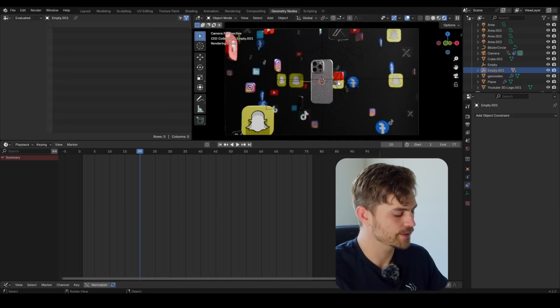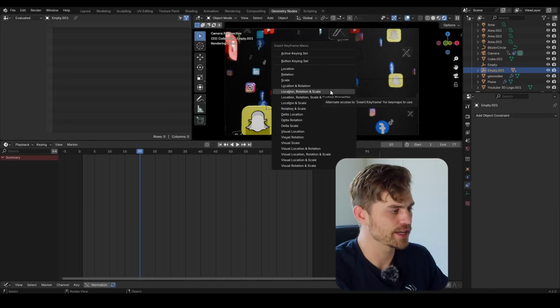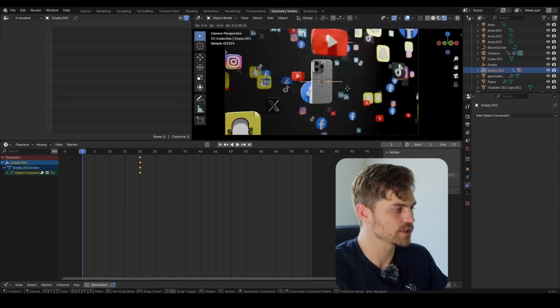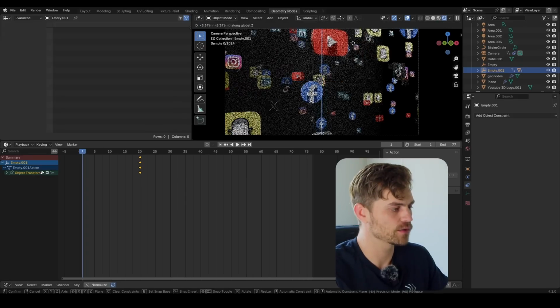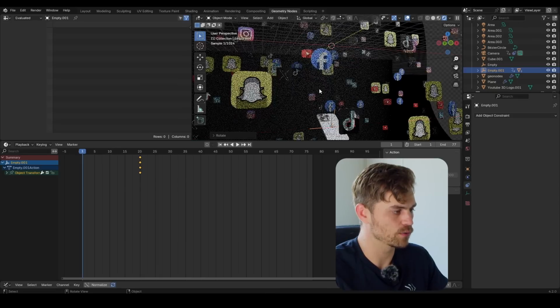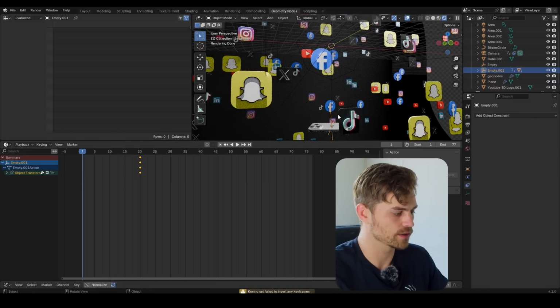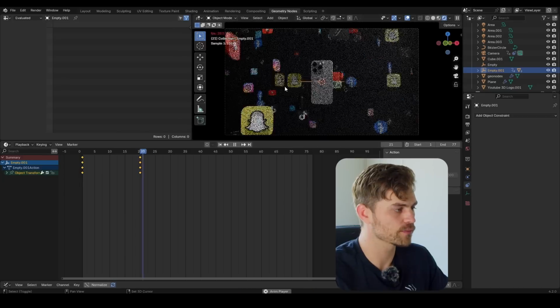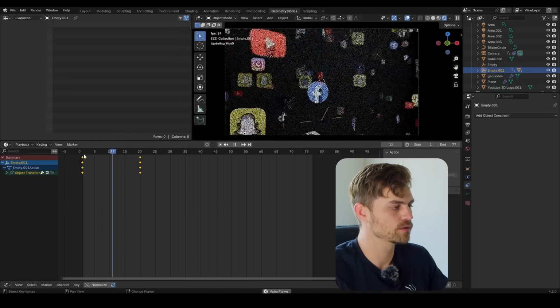So on frame 20, I'm going to press K, and I will add location, rotation, and scale. And then I will go downwards all the way to frame 0, let's say. I will bring this over here. And as a matter of fact, I want to rotate it the other way around like this. So there's a bit more congruency between our different shots. Okay, location, rotation, and scale, and then it is moving upwards like that.